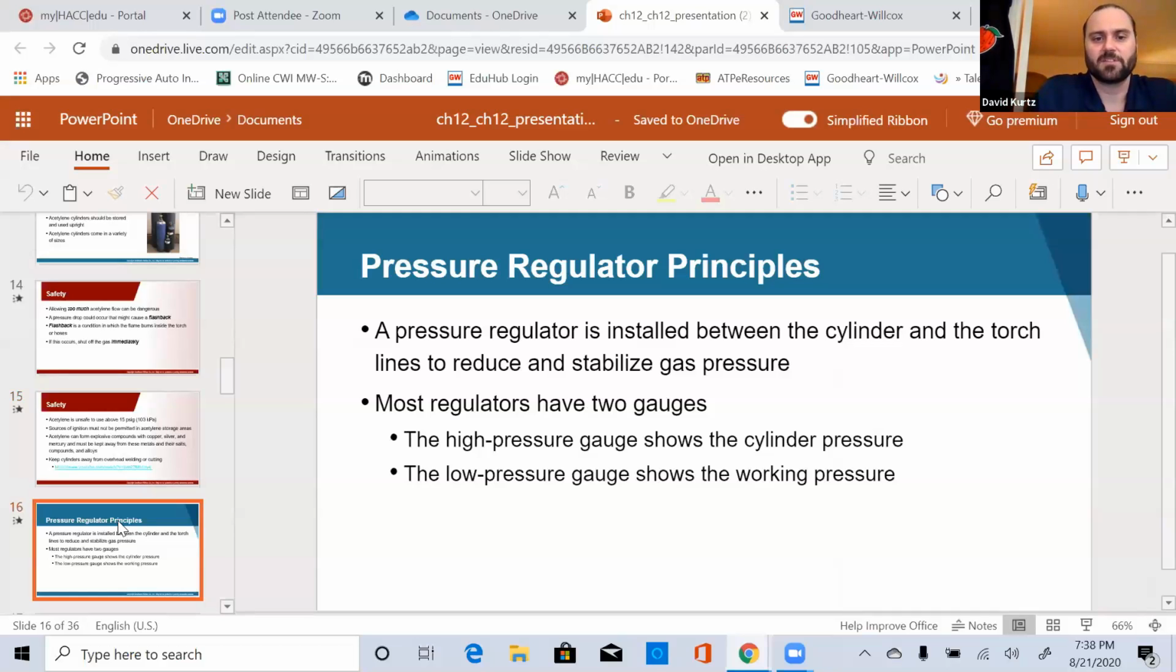Pressure regulator principles. A pressure regulator is installed between the cylinder and the torch lines to reduce and stabilize gas pressure. Most regulators have two gauges. A high pressure gauge shows the cylinder pressure. A low pressure gauge shows the working pressure.